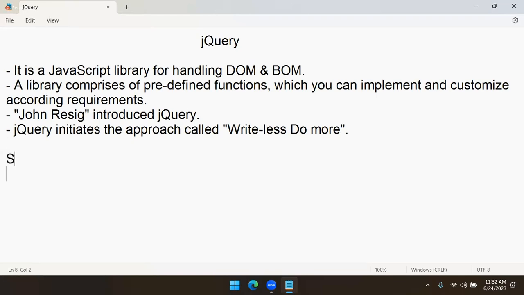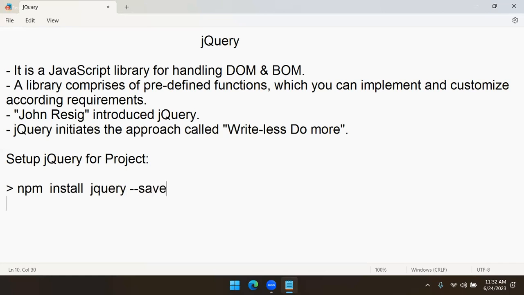So how jQuery works, we will see. First, set up jQuery for the project. We have already done that, because while installing Bootstrap, we install jQuery also. So jQuery we are already using in Bootstrap. Generally, how do we install? npm install jQuery and save. That's how we need to do it.